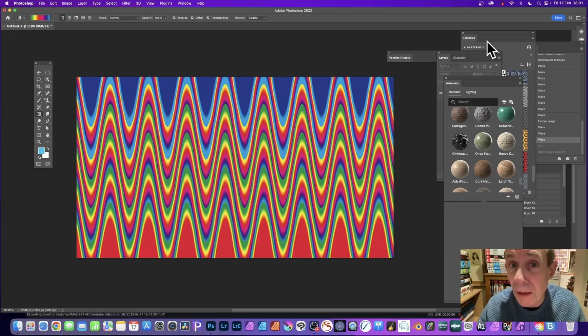How to create a marbling wave design such as this in Photoshop, PC or Mac. In this example, I'm using gradients. I'm going to show you that, but also I'm going to show you how to do it with materials.